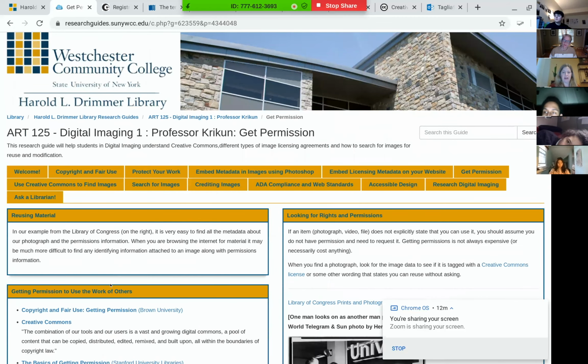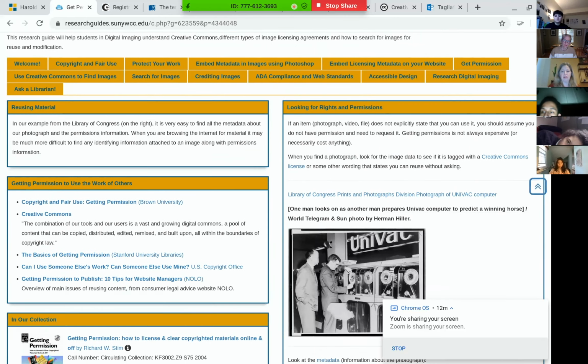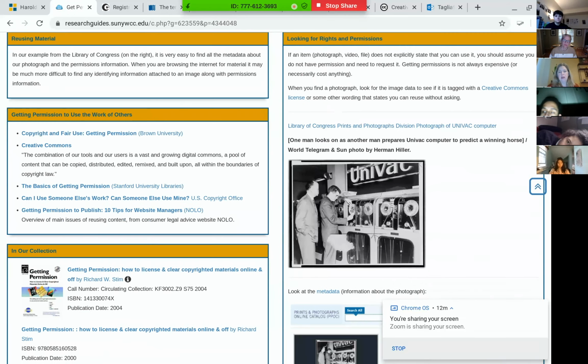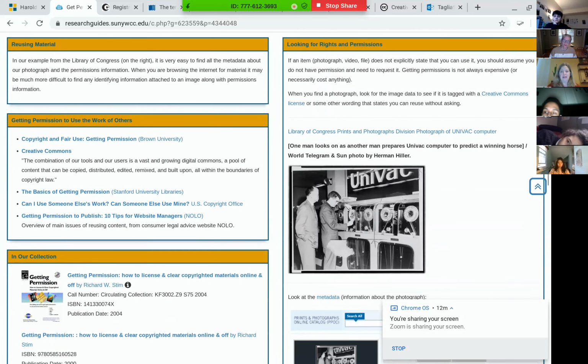There's some guidance here on how to get permission. So if you determine that, say, you want to use that Harry Potter image, there are ways to borrow that content. You might need to pay some money, but there's guidance here on how to go about that.